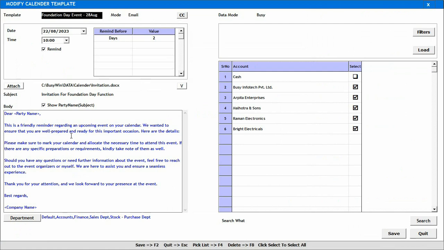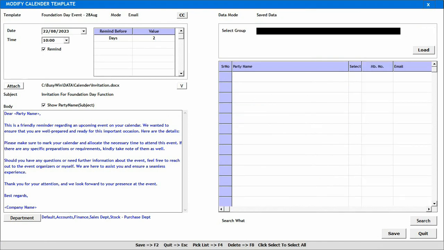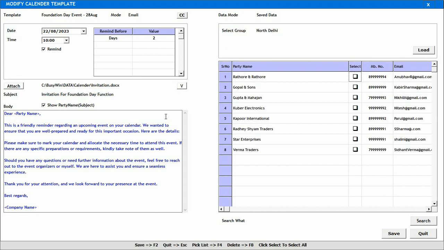Next we are going to the reminders, calendar reminders. Here in the data field, you can see the save data option is appearing. Basically, the save data option shows the various groups that you have created using the import contacts utility. You can see on the screen the list is appearing. We are selecting the North Delhi group that we have just created and on clicking the load button, all the records that have been imported in this particular group are appearing on the screen.